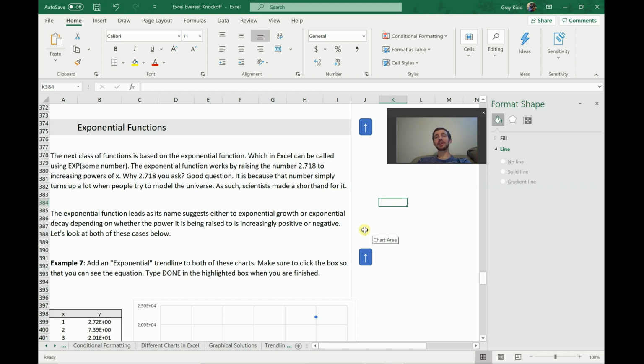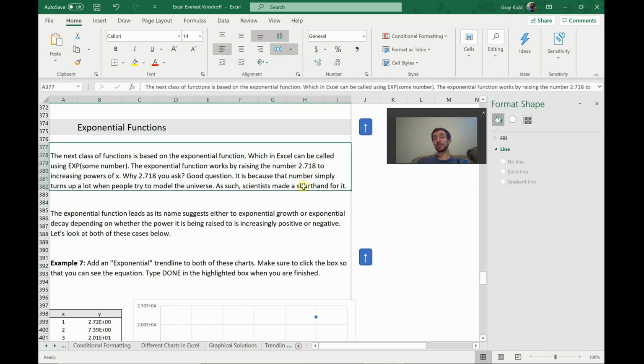So this time we're going to learn about exponential functions. Now for what an exponential function is, it's not that complicated. You simply raise the number 2.718 to whatever your x-axis values are. If you're wondering why 2.718, that's kind of random. It's simply because that number shows up a lot when you're modeling the universe. And so they just made a shorthand for it. Yeah, it is more or less just a scientist variable.